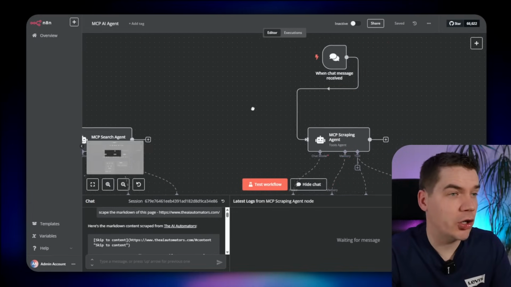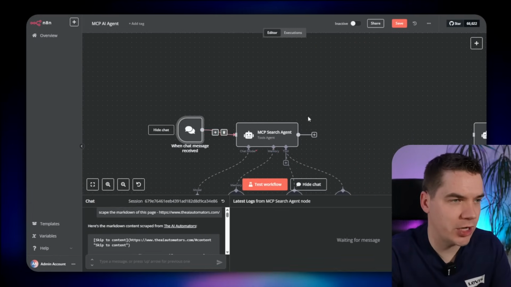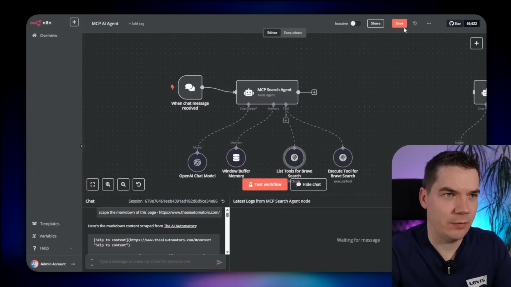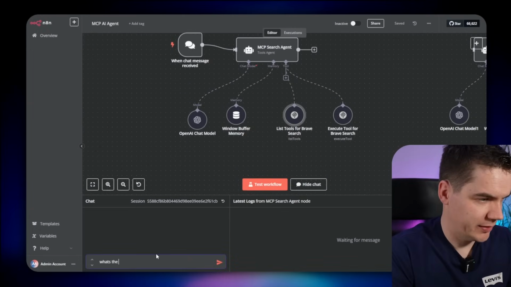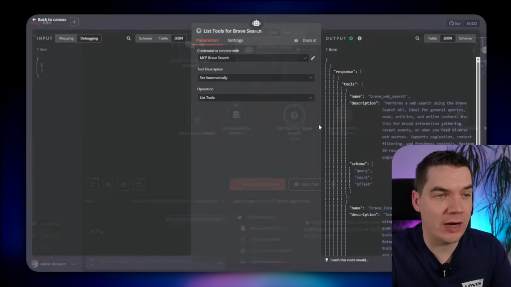So if we look at some of the other MCP servers I've connected to, if we come over here, this is the Brave search engine. You can see there's Brave search, NPX, this is the package name. And then if we just ask it a question, let's say, what's the weather like in Galway? It gets a list of the tools that it can trigger on the Brave search engine.